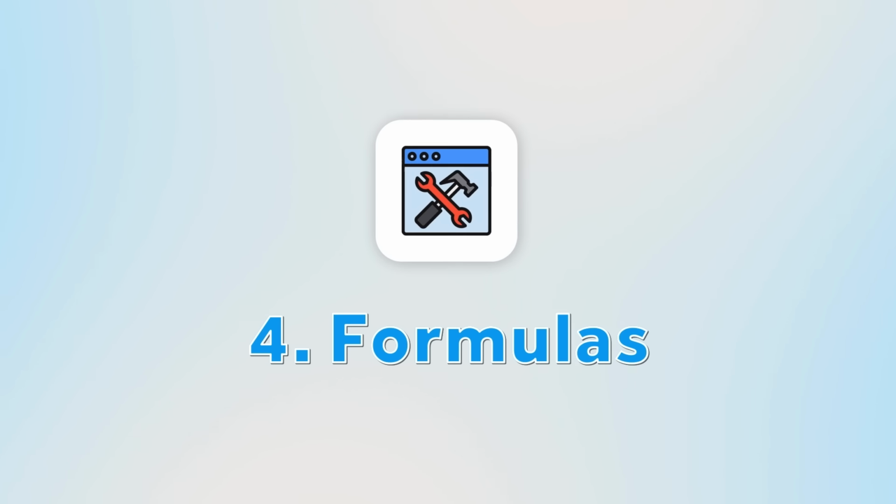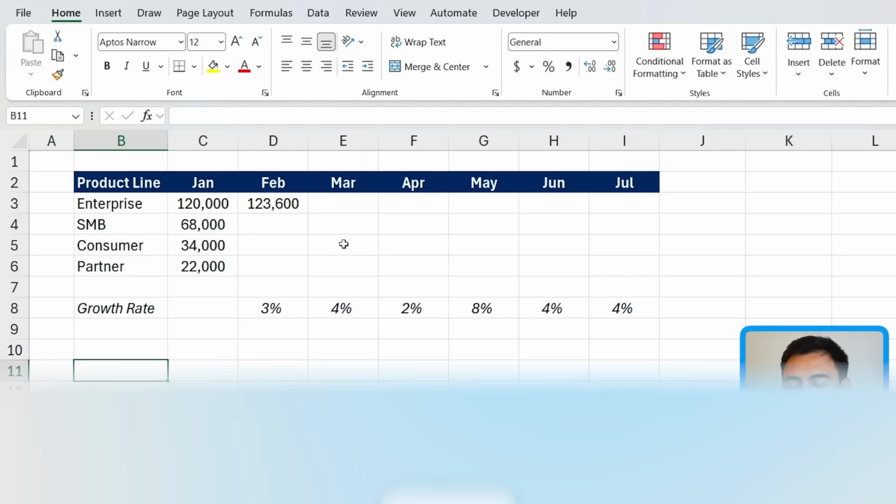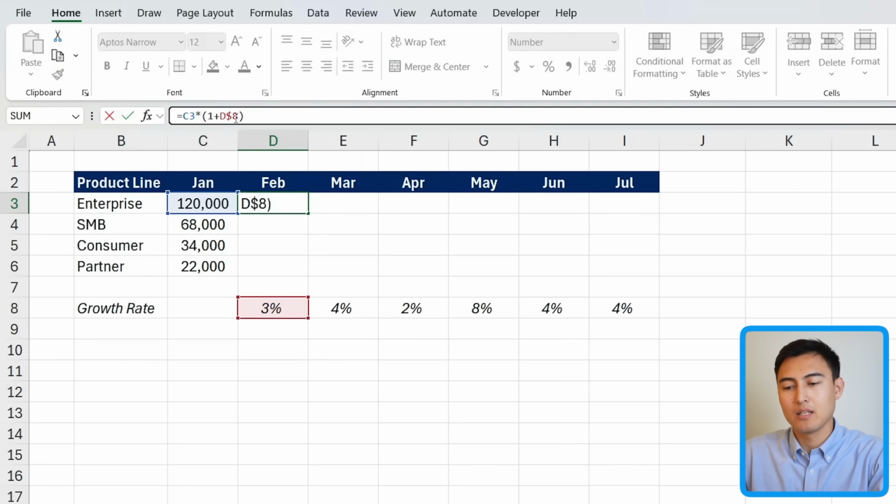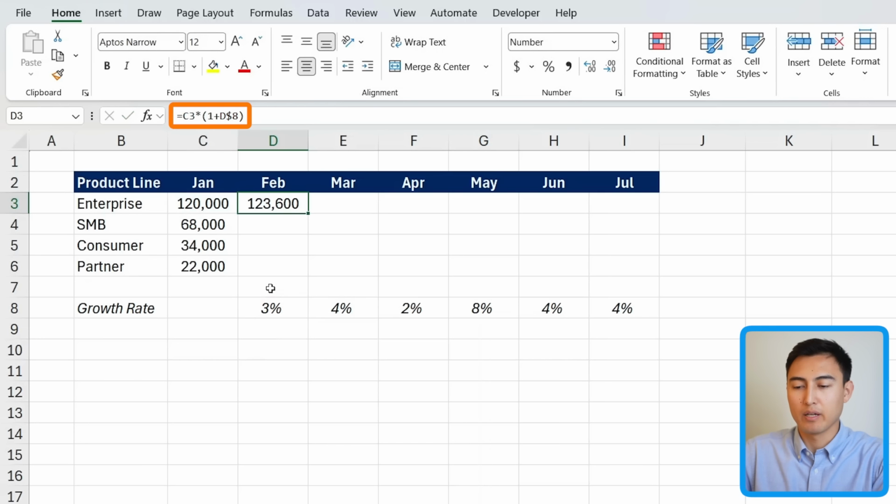Finally, the last set of shortcuts are formula related. Let's have a look at what we've got over here. And firstly, you can see that I have some data for the month of February here that's simply calculated by using the January figure and multiplying that by the growth rate of 3%.